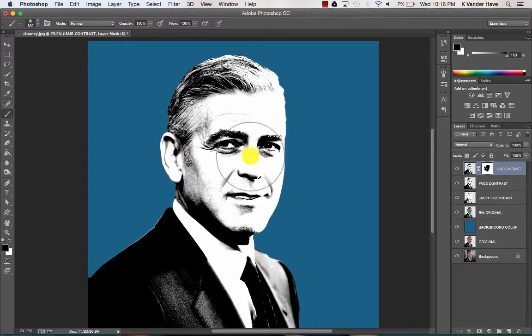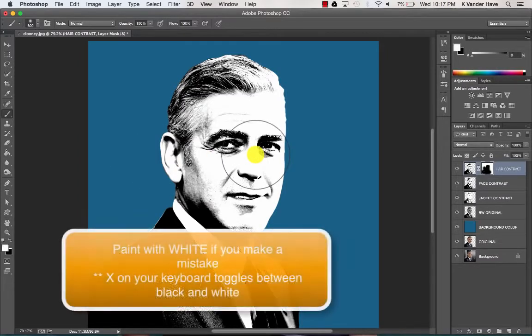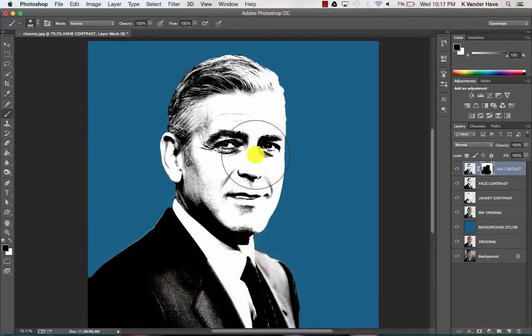Careful around your hairline because that tends to get a little bit strange when you're trying to blend a nice hairline. So you may have to go back and forth again. If you make a mistake, you can press X on your keyboard to switch between black and white, or you can just switch it to white and add back in whatever you erased too much of.